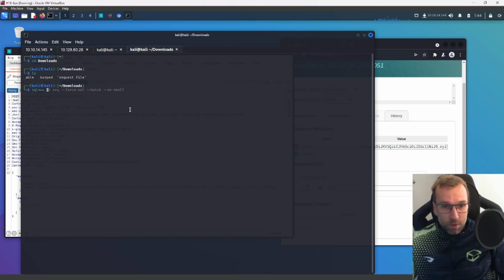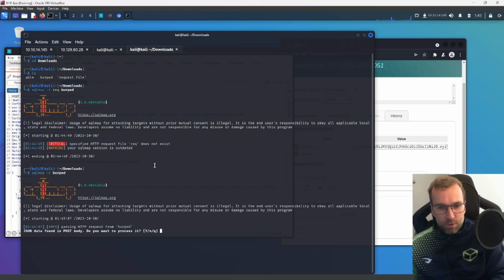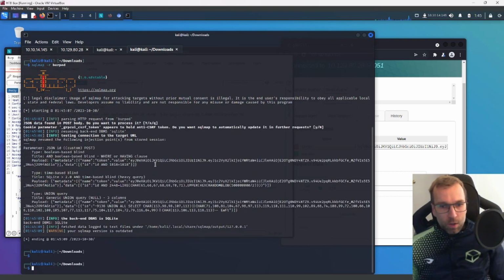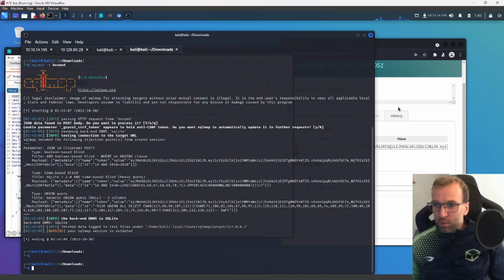So I'm calling sqlmap -r for request, and the requested file is going to be burped. We'll hit enter. It's going to play out here, and it says, ooh, we have an error. Oh, I'm just a noob, made a character mistake. Let's re-enter it. Okay, there we go. So it worked. It found an injectable parameter, which of course was the ID parameter that we had passed. That was 210. What we're going to do here is escalate this a little bit because we did find an injection point.